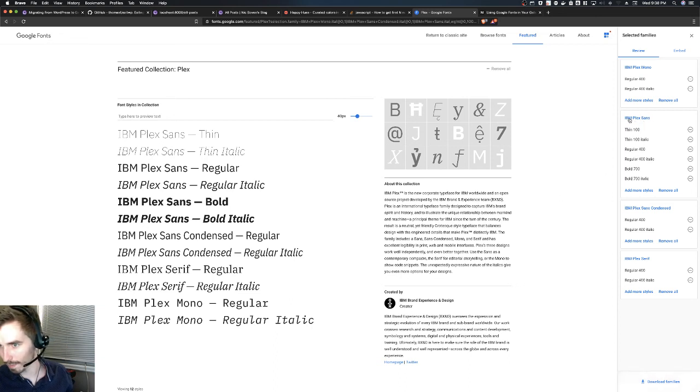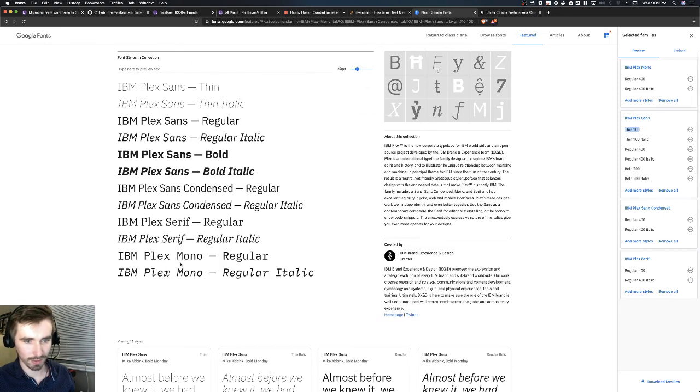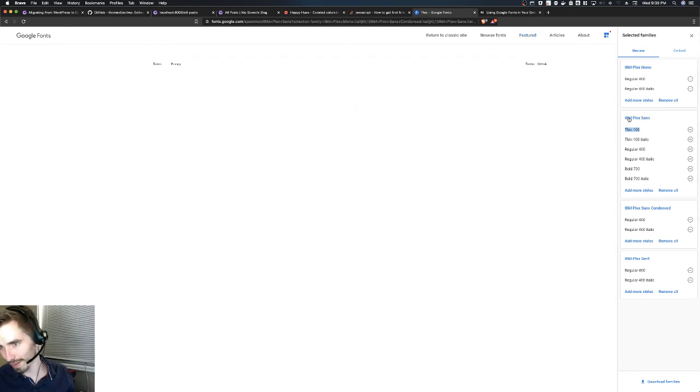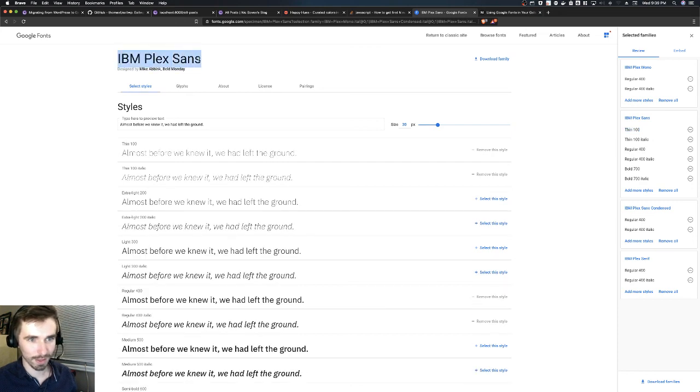We want IBM Plex Sans, right? Yeah, these are the ones I like. I don't know if I like these serif ones. I like these. I like it. Honestly, this is a IBM, man. Coming up in the world.